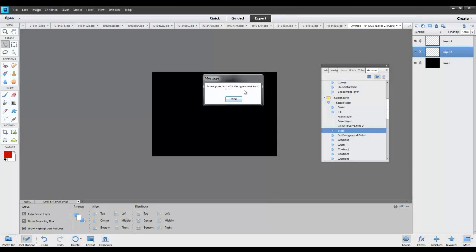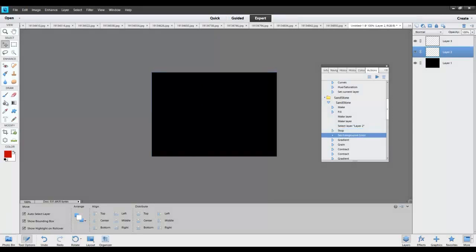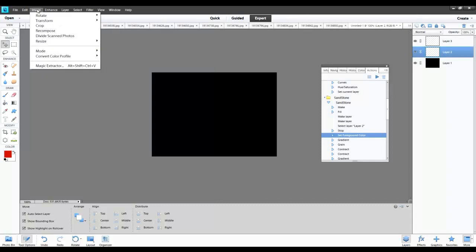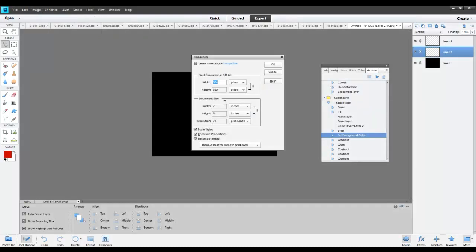It says insert text with type mask tool. I hit stop. Let's go ahead at that point and increase the size of the image. It looks a little small. This is 100%. I believe this action I created for web graphics. So I'll just go to image, down to resize, go to image size, and bump this up a little bit. Now if you have these checked right here, scale styles, constrain proportions, resample image, normally, by default, resample image is not selected. Now look what happens.